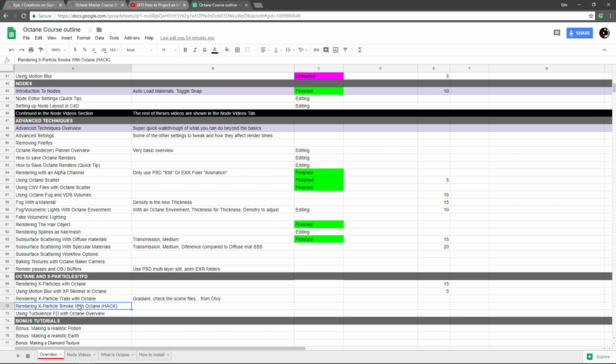It was how to render X particle smoke with Octane. It was like a hack. It wasn't originally designed for that. And that was back in X Particles 3.5. So with the new 4.0, there's actually way better workarounds. So I'm probably going to ditch this video and switch it out for another one.